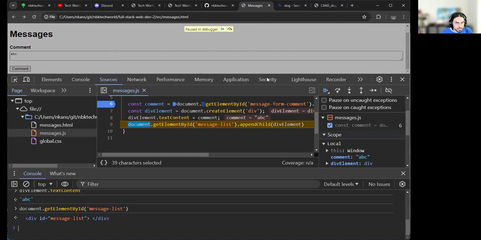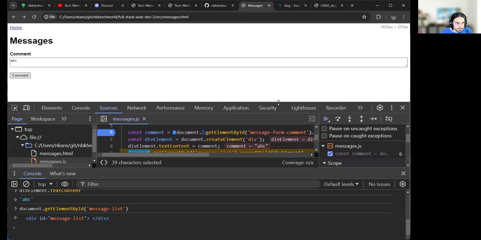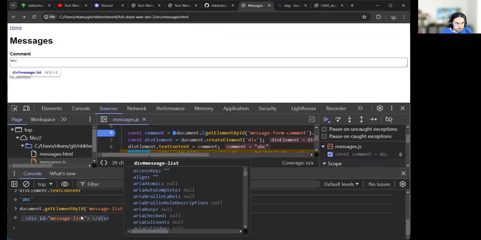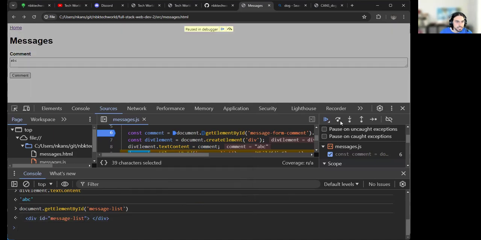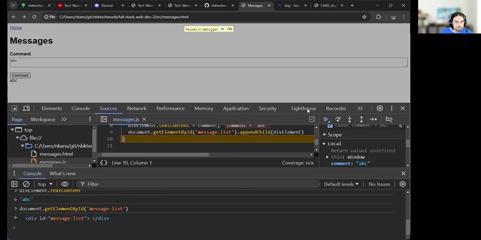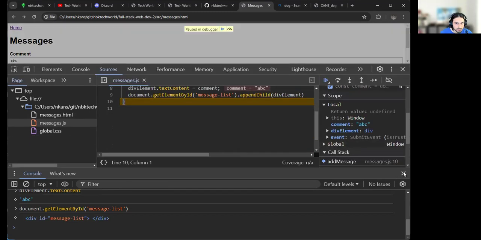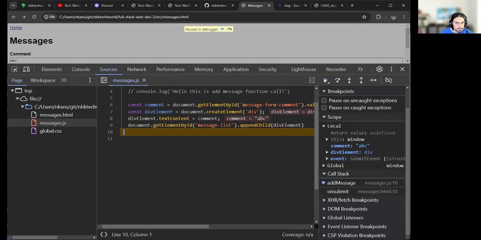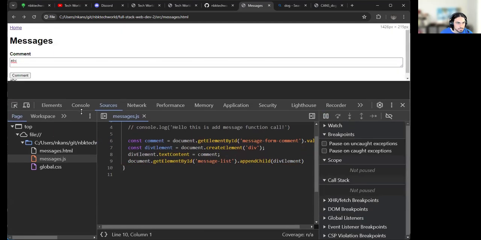Well, it's going to give me the message list, which I kind of can't see. But if I hover there, it's right there. It's kind of empty. You see there? It's pointing to it. All right. So after that, it's going to add there. And you can resume. Before you resume, if you want to stop debugging, just remove the breakpoint. Play. Now let's investigate the DOM.